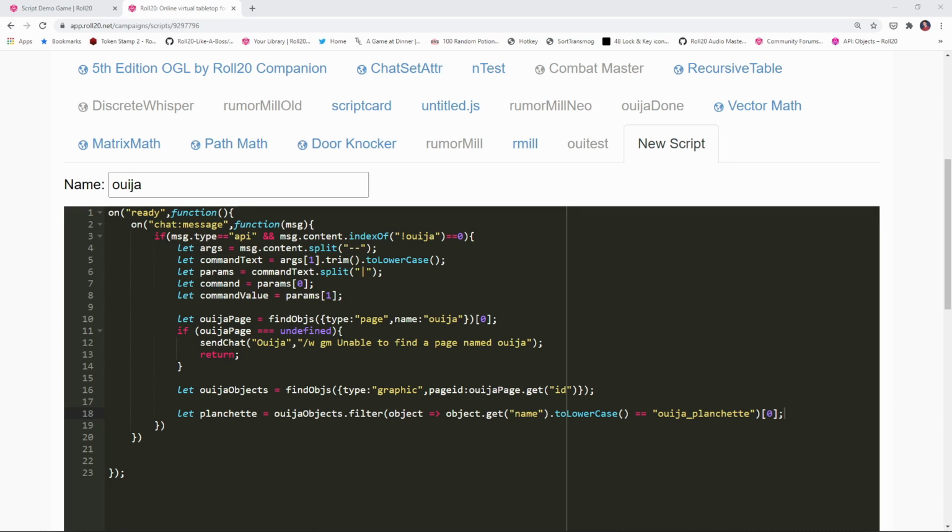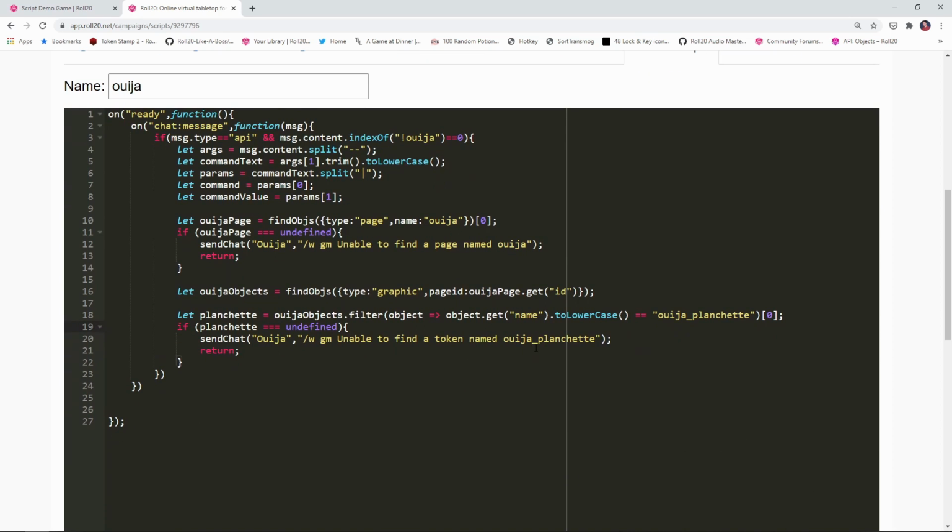Now, just like before, we want to build in some error handling in case the planchette can't be found. So we're going to do that with something very similar right here. We're going to say that if the planchette is undefined, then we're going to send a message to the GM saying that we couldn't find a token called Ouija planchette. Okay, so we found our Ouija page, we found all the tokens on the Ouija page, we found the planchette.